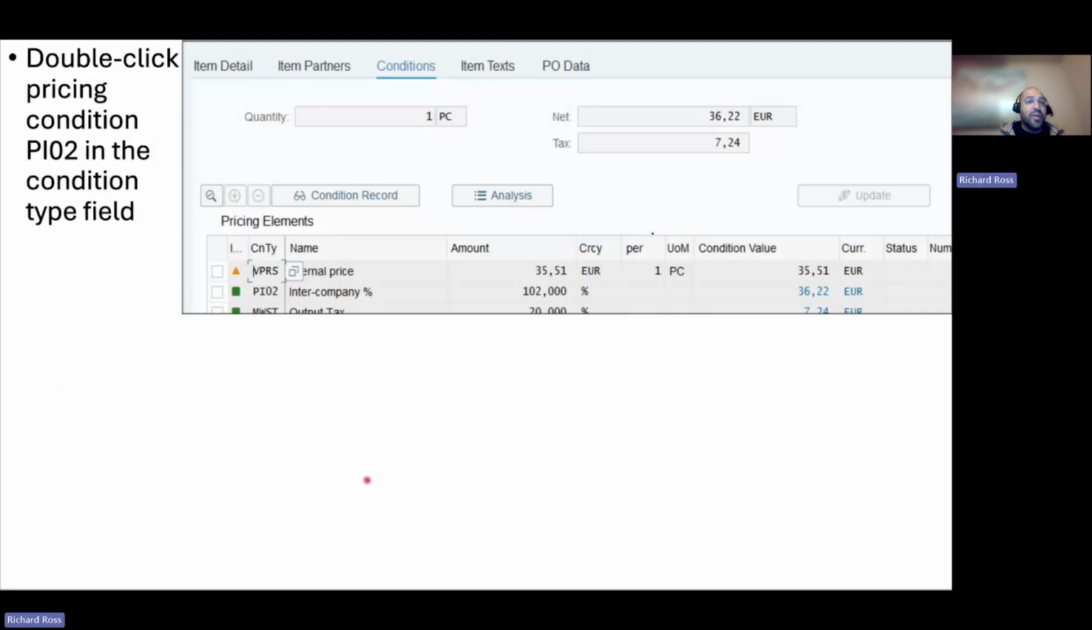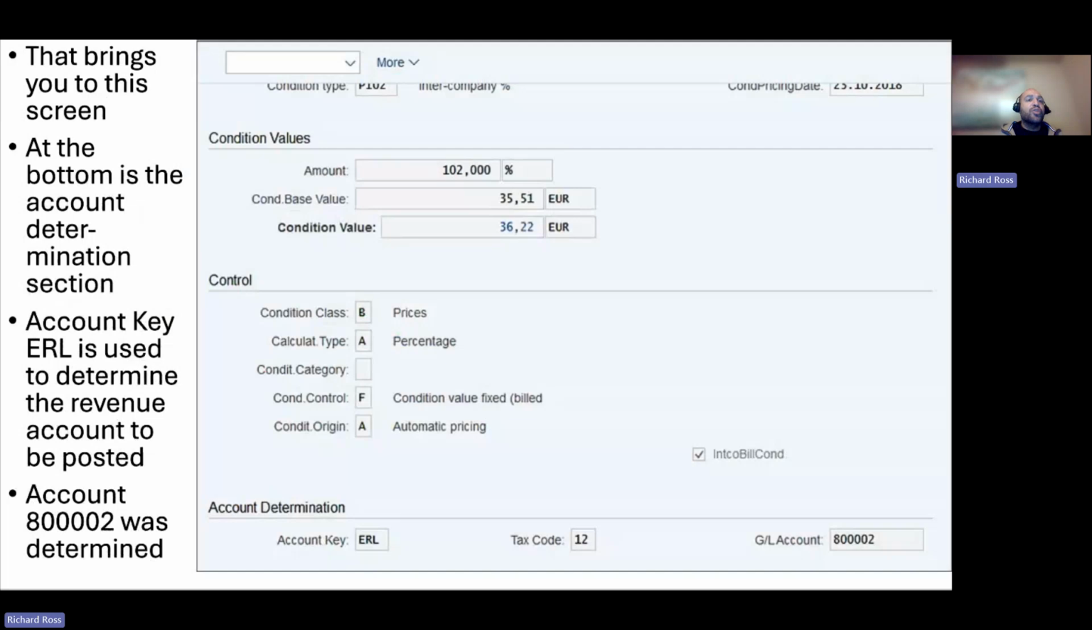Double-click pricing condition PI02 in the condition type field. That brings you to this screen. At the bottom is the account determination section. Account key ERL is used to determine the revenue account to be posted. Account 80002 was determined.